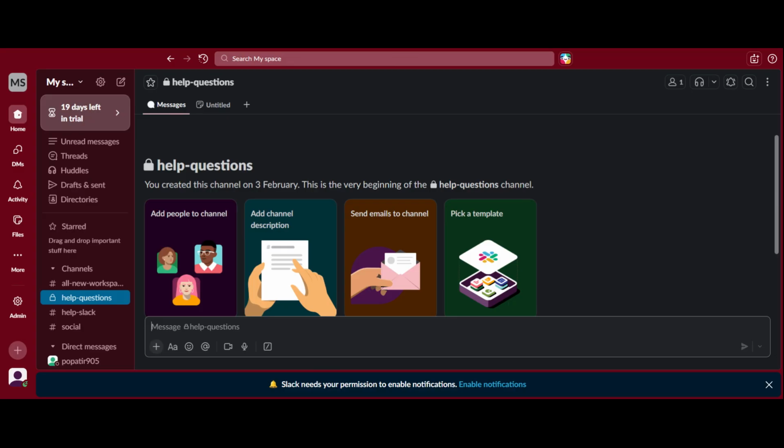Alright, let's get started. First, make sure you're logged into Slack and inside the workspace where the private channel exists. On the left sidebar, navigate to the private channel you want to make public. This will usually be under your channels list, and private channels are marked with a lock icon, so they're easy to identify. Click on the private channel to open it, and make sure you're an admin or have the required permissions, because only certain roles are allowed to change a channel's visibility.